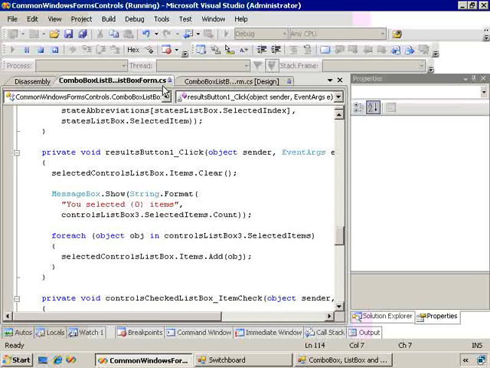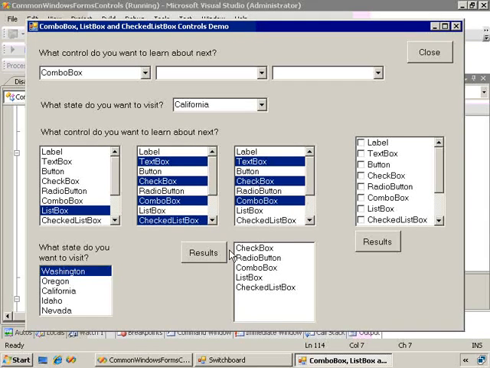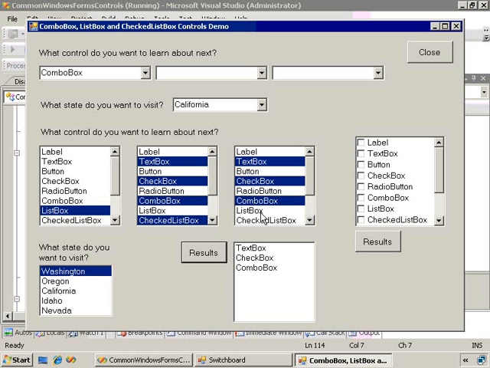Then I want to know how many items I selected. I can use the count property of the selected items collection property. That will tell me how many items were selected. And then selected items is a list of objects, so I can loop through that. So for each obj, which is an object in the selected items list, then I'm going to add each of those to that selected controls list box. And so again, what happens is I select multiple items. That tells me I selected 3, and then I put each one into this list.